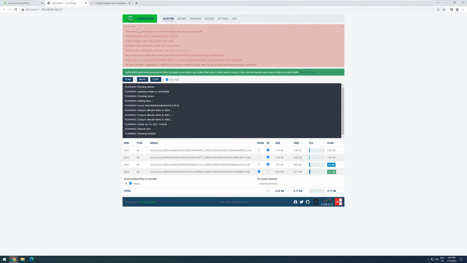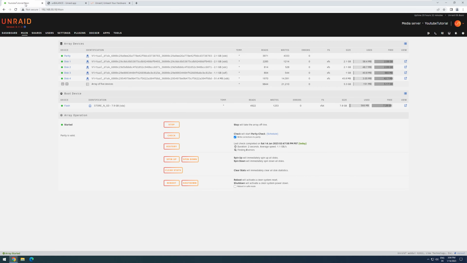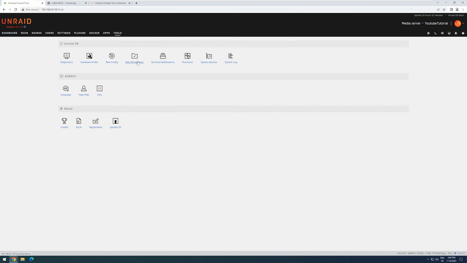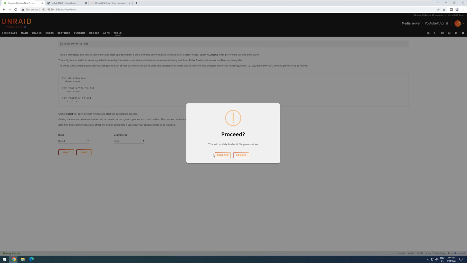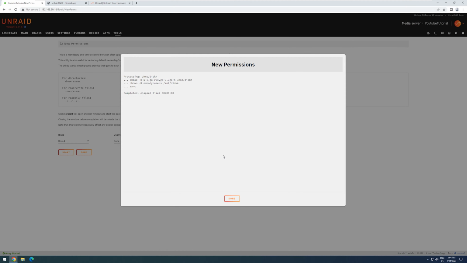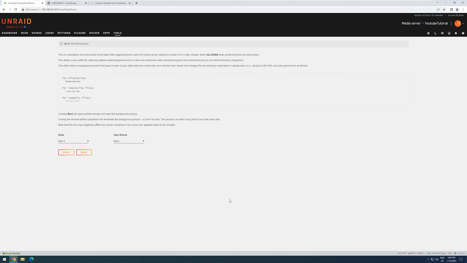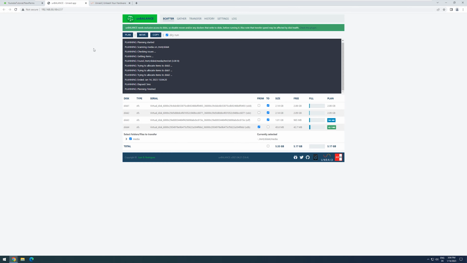If there are any permission errors detected, I strongly advise to fix those permissions. We can do this by heading back to our Unraid UI and clicking on Tools and then New Permissions, and select the disk we want to remove all data from. Once the plugin is done, we can go back to the Unbalance Web UI and hit Plan again. Now, no permission errors should occur.